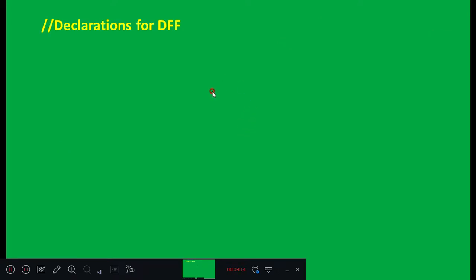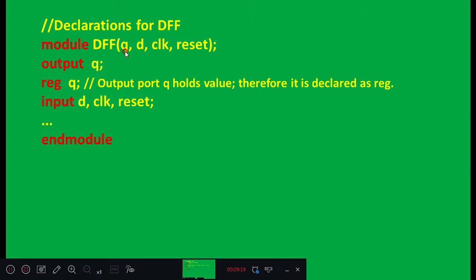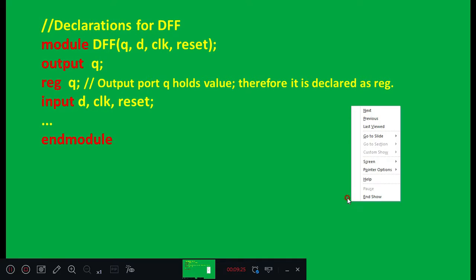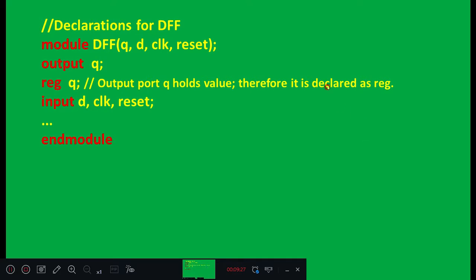Now if you consider an example declaration for a D flip-flop, here if you observe the D flip-flop, the output is Q. So if I want to draw this symbol from code, that is possible. The name given for the module is DFF. So for this symbol I can give the name DFF. Which are outputs? Q is the output.